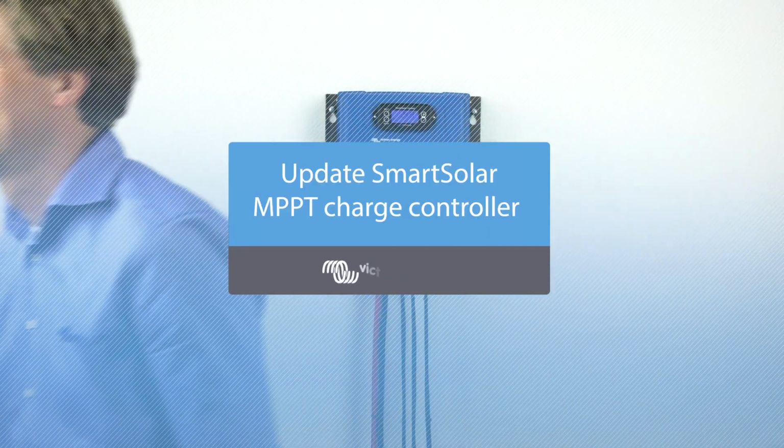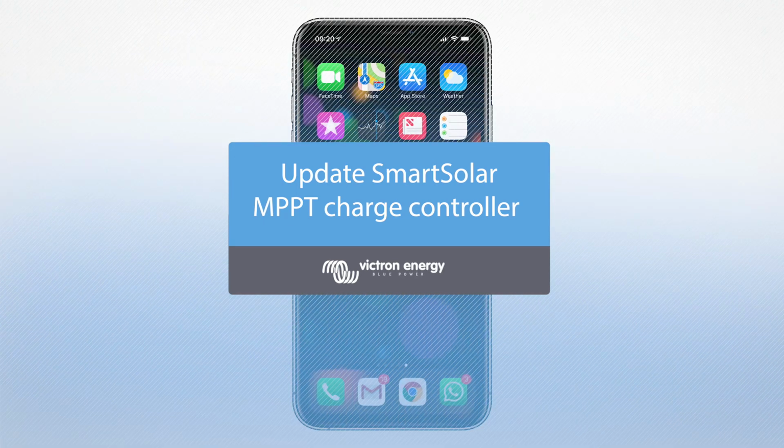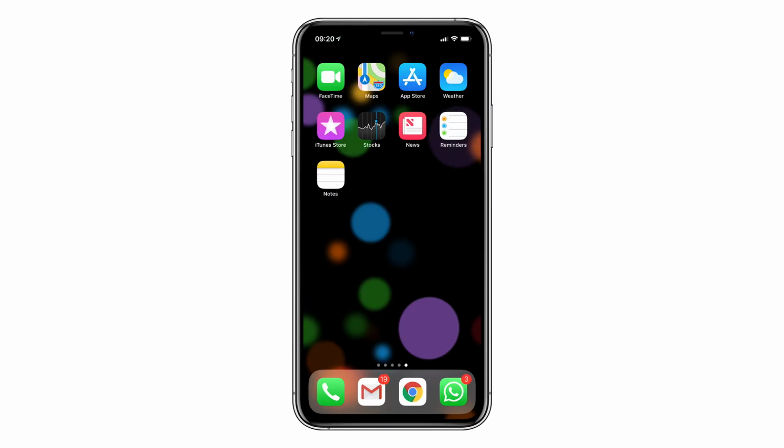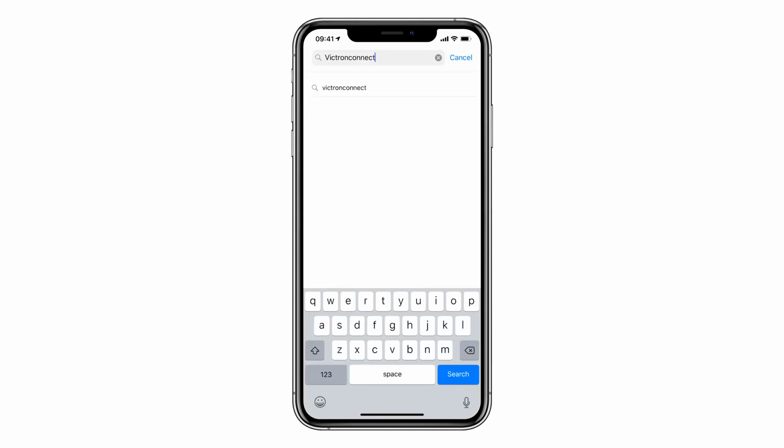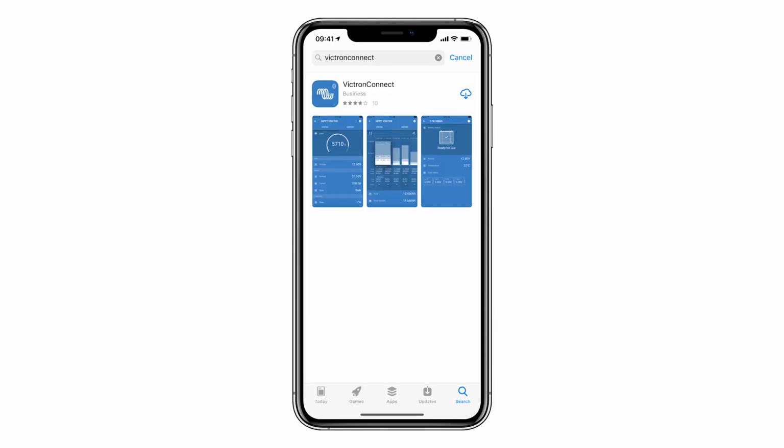The MPPT can be updated in the Victron Connect app. You can download the app for iOS or Android devices. We will use an iPhone in this video. Go to the App Store, search for Victron Connect, and download the app.